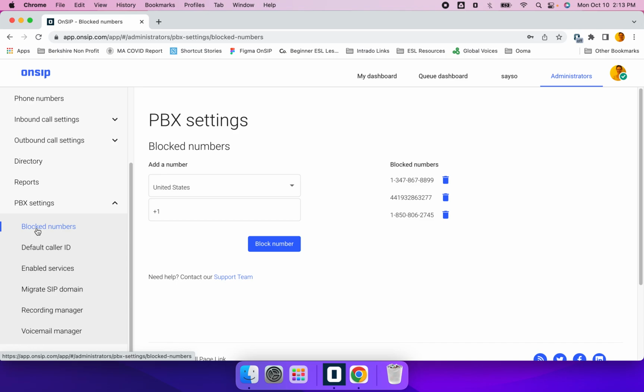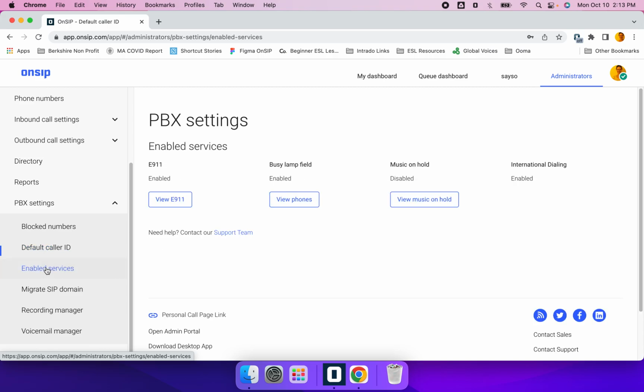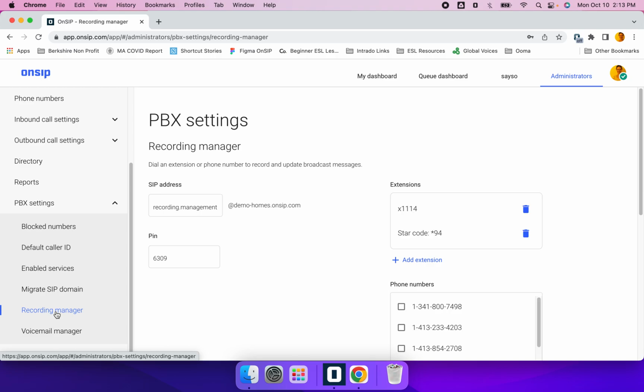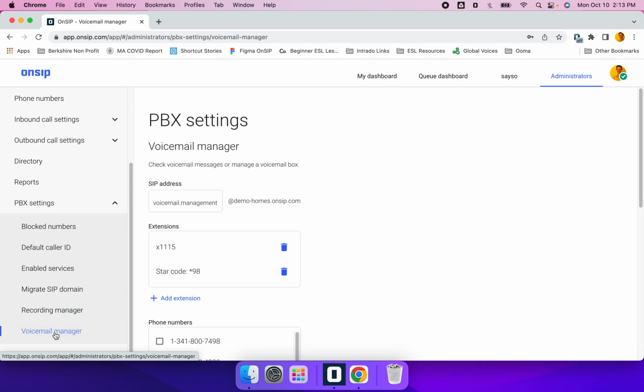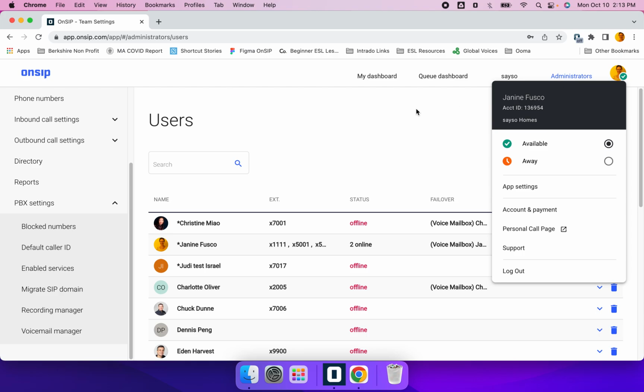And then lastly, you have your PBX settings over here where you can go in and you can monitor and add any block numbers, a default caller ID for your organization. You can view any enabled services that you have on your PBX account. You can migrate existing SIP domain. You have your recording manager in here and your voicemail manager. And that is a quick overview of the new administrator tab and account and support settings right here in your OnSIP web app.